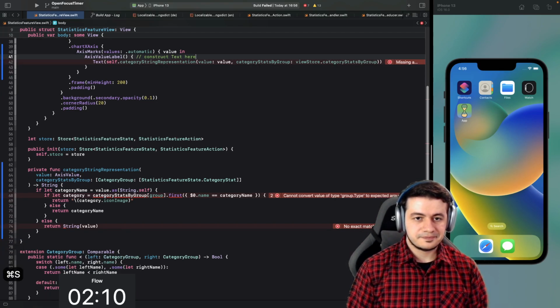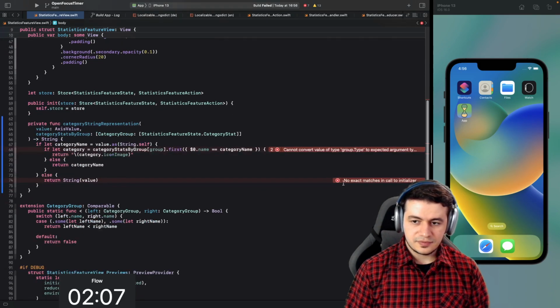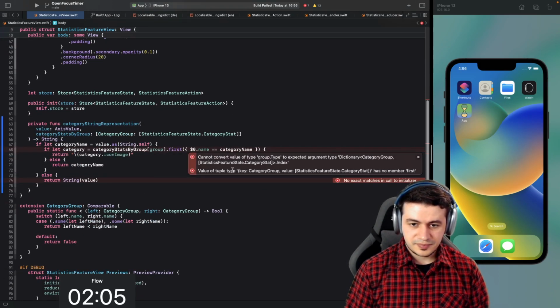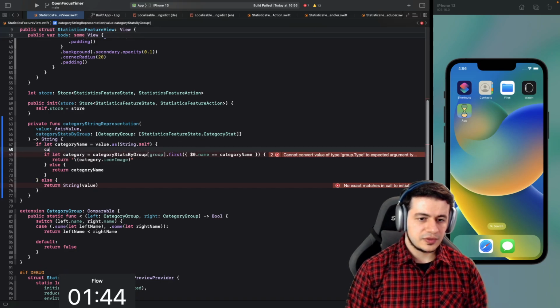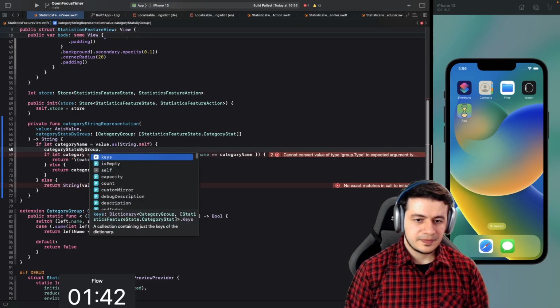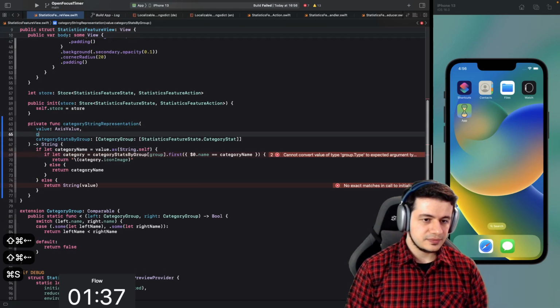Let's clean this up. And there's one thing still. Cannot convert type group to type. Is the member first. What's going on here? It's category stats by group, and then I go into group. Ah, we're missing the group, of course. The group is a category group.